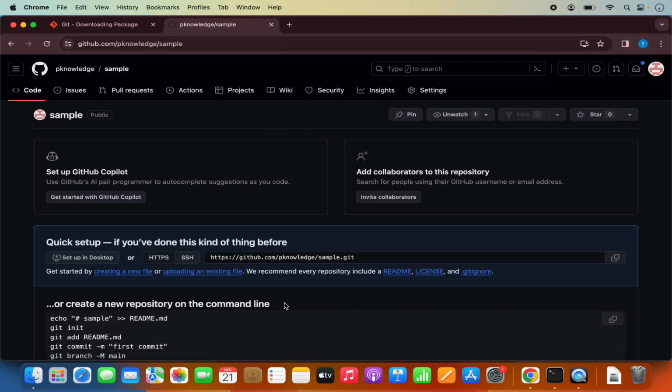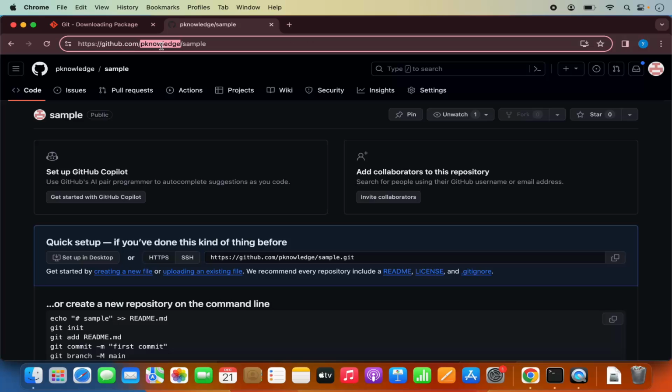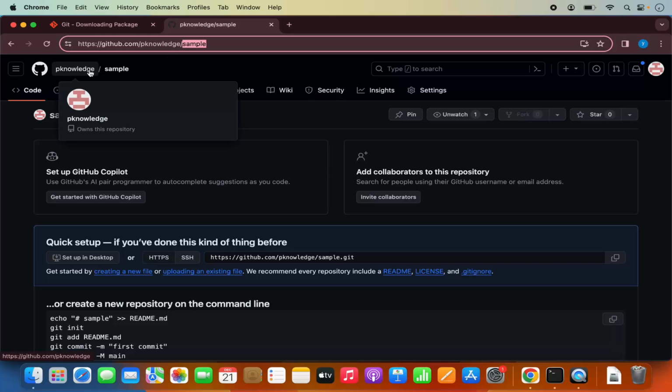Once my repository is created, you can see the name of the repository in the URL: github.com/my username, which is pknowledge, followed by the name of the repository. Here also you can see my GitHub username, which is pknowledge, and inside the pknowledge account I have this sample repository.